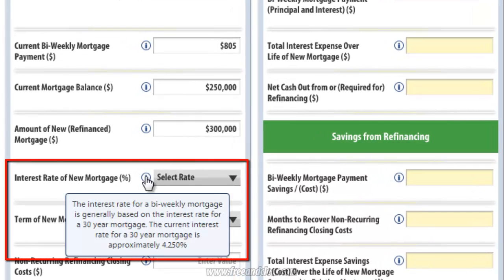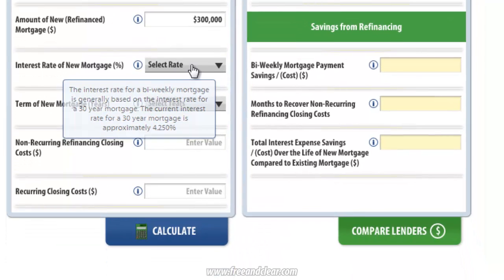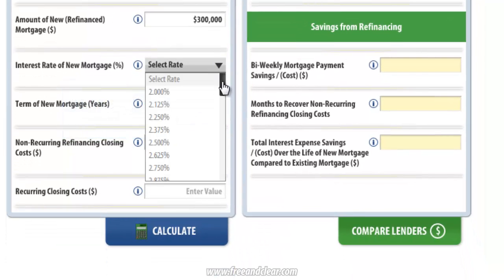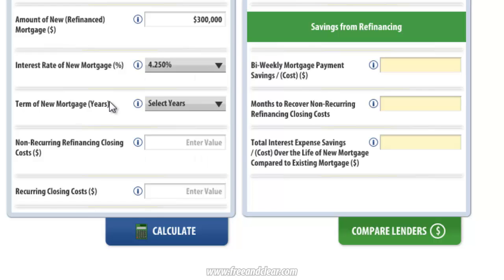The next input is the interest rate for your new mortgage. If you hover your cursor over the icon to the left of the drop-down menu, it shows the current interest rate for a 30-year fixed-rate mortgage. In this case, the current interest rate is approximately 4.250%. The interest rate for a biweekly mortgage is generally based on the interest rate for a 30-year mortgage. If you click on the drop-down menu, it reveals a wide range of interest rate options, and I'm going to select 4.250%.